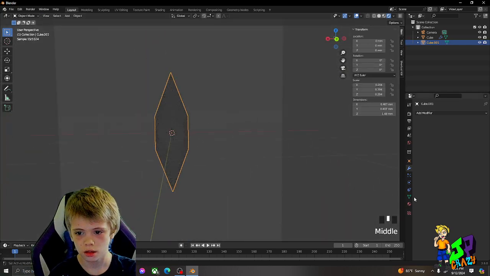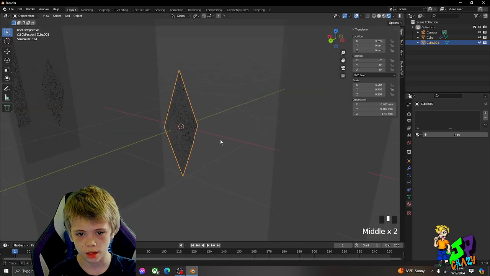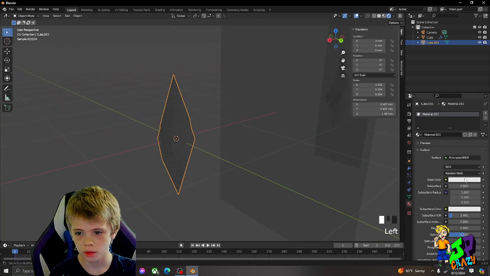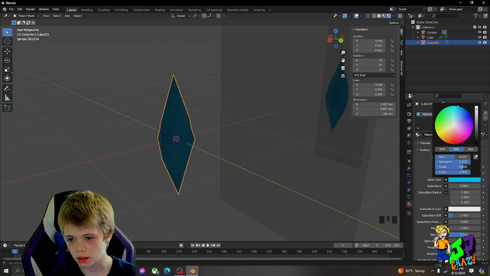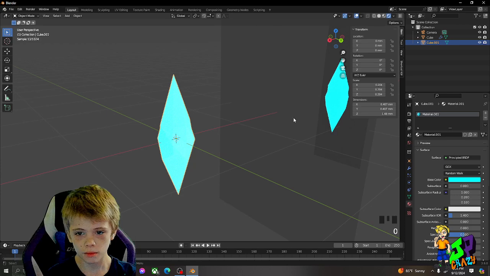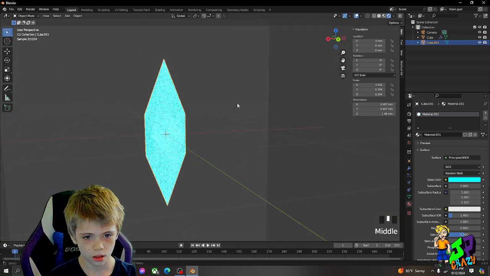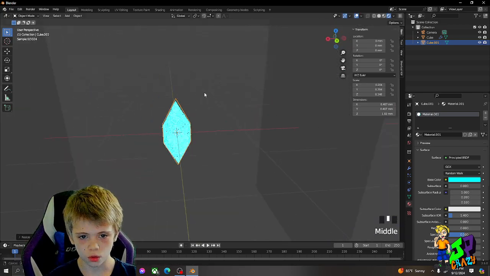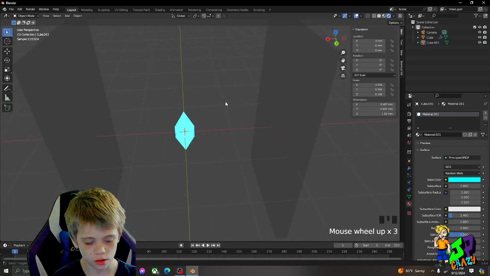And then we give it a material. Just make it a new one. I don't know, choose a color. I'm going to choose blue. I like blue. And then set the value a lot. It's going to be a crystal in the middle, which is in a loop of endlessness.